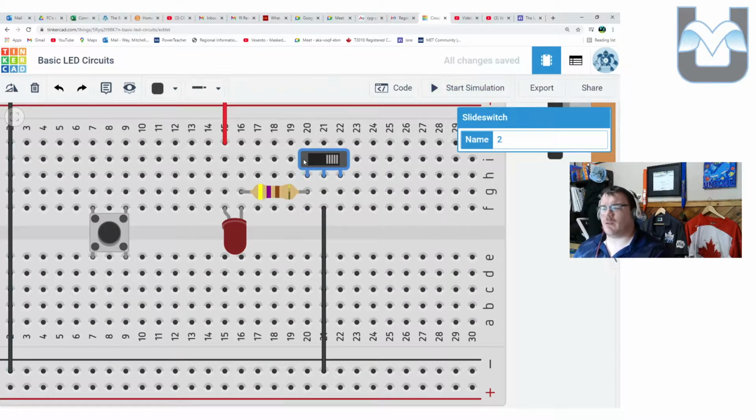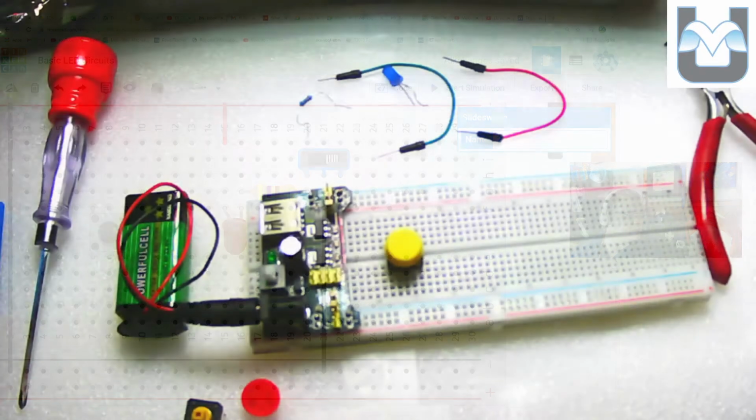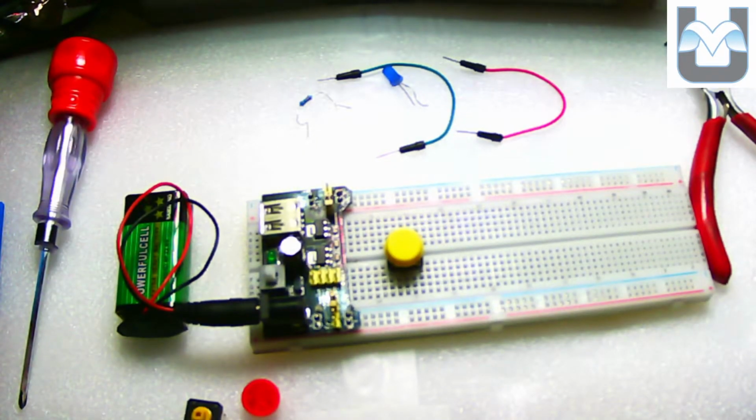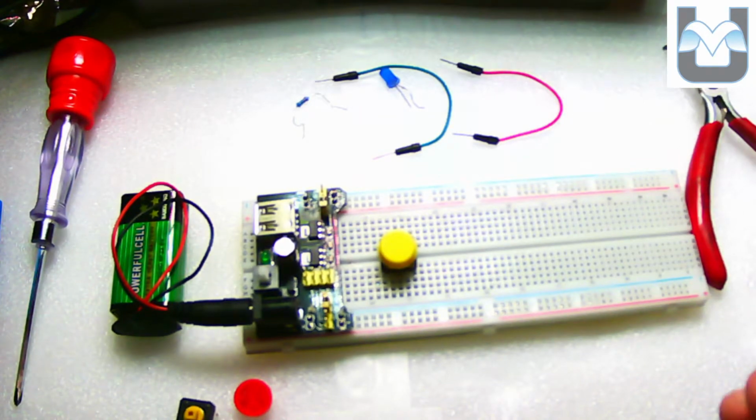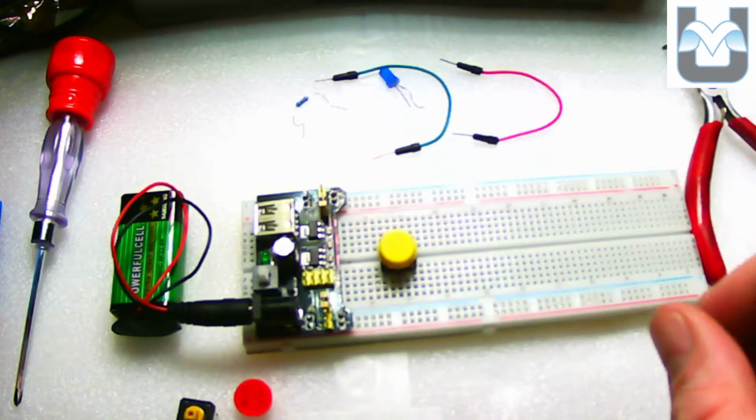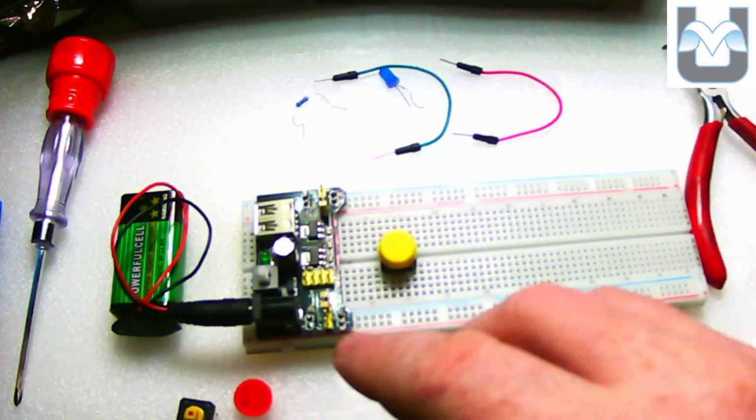Now let's talk about the real world version of this. Let's hop over to our breadboard and actually take a look at what we've got here. All right, so I've laid out the basic stuff from our initial presentation. We've got a battery, we've got our powered breadboard, life is good, it turns on, LED works. Now, we've got our push button here.